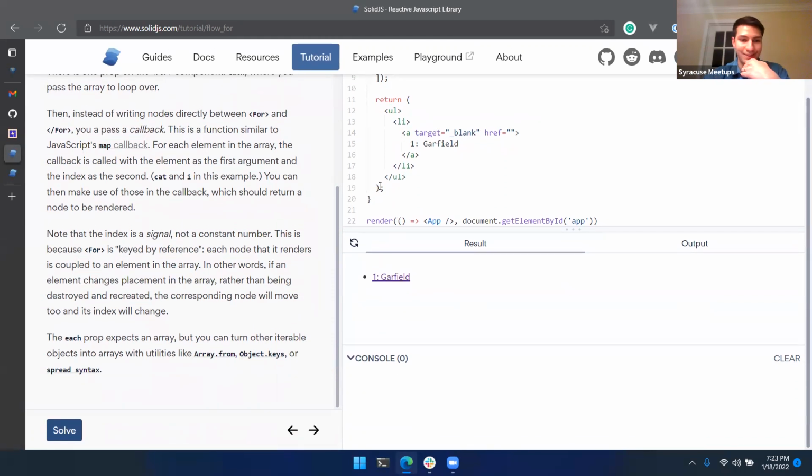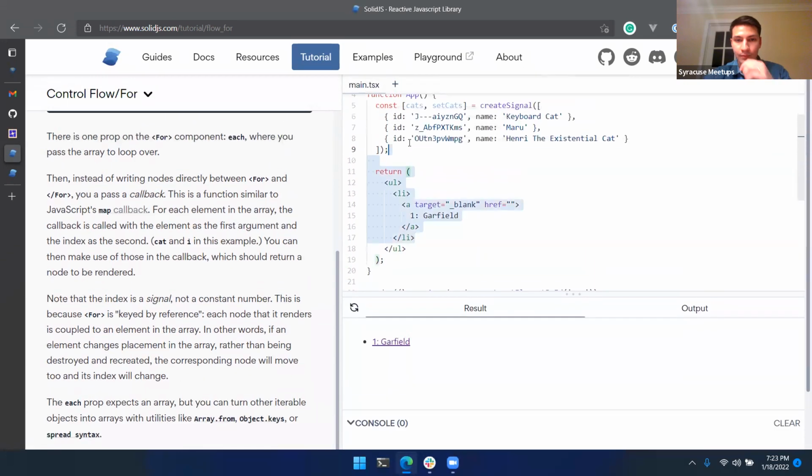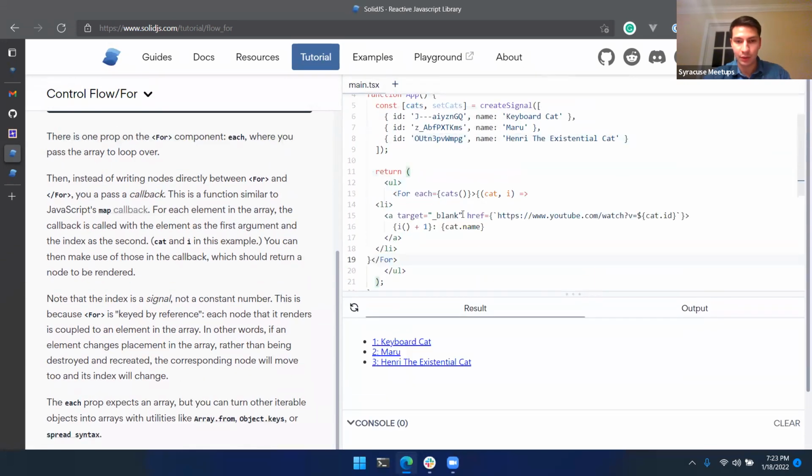Note that the index is a signal, not a constant number. This is because For is keyed by reference. Each node that renders is coupled to an element in the array. In other words, if an element changes placement in the array, rather than being destroyed and recreated, the corresponding node will move, and its index will change. That's pretty cool. All right, so I believe we need to change the UL there.